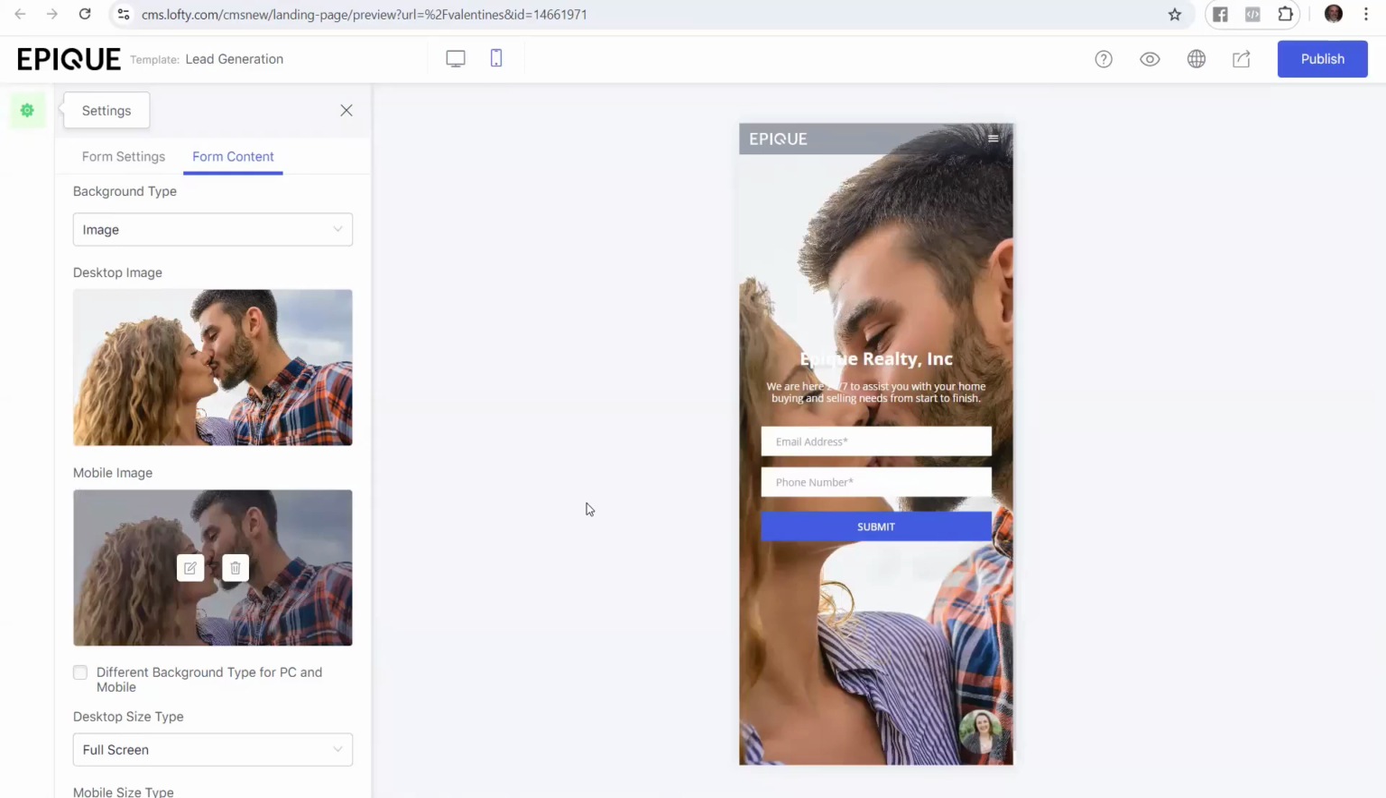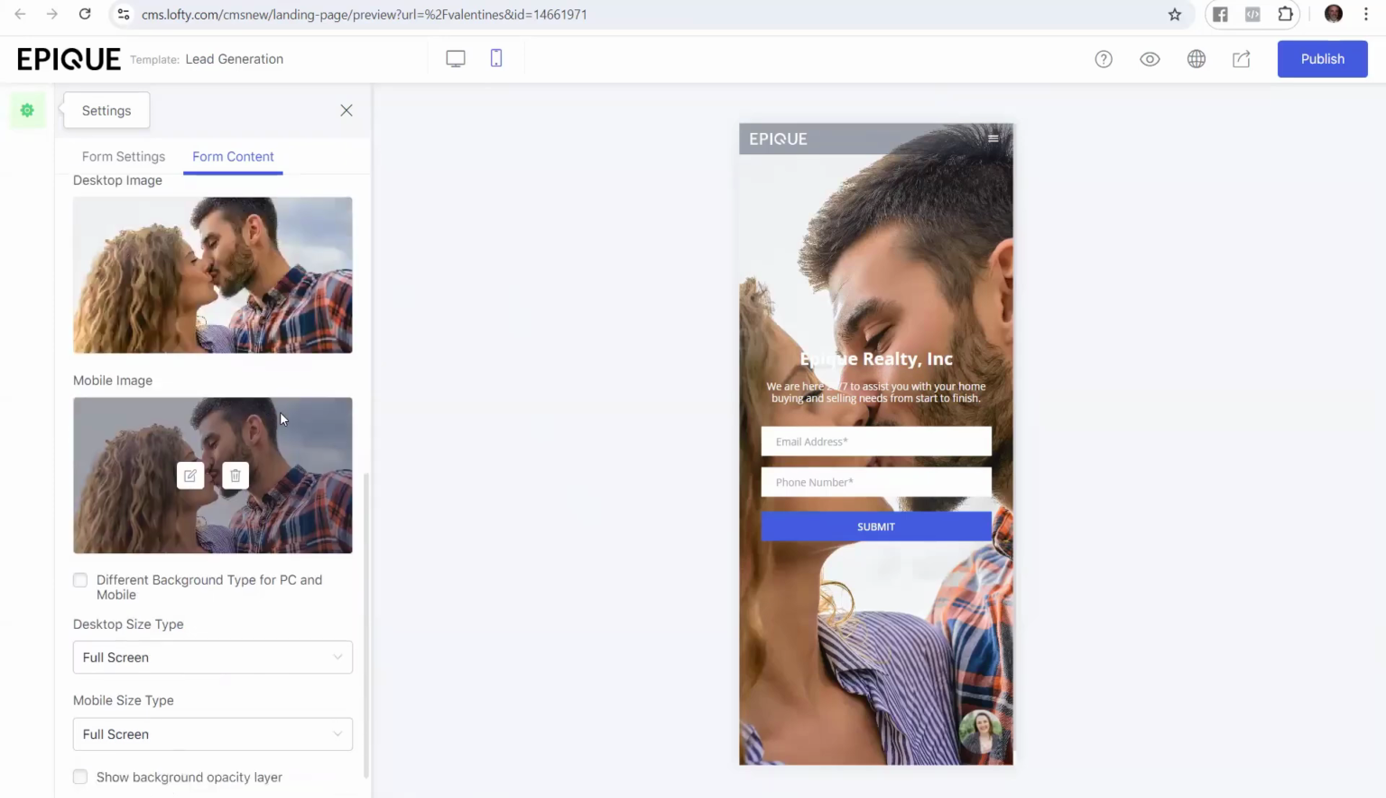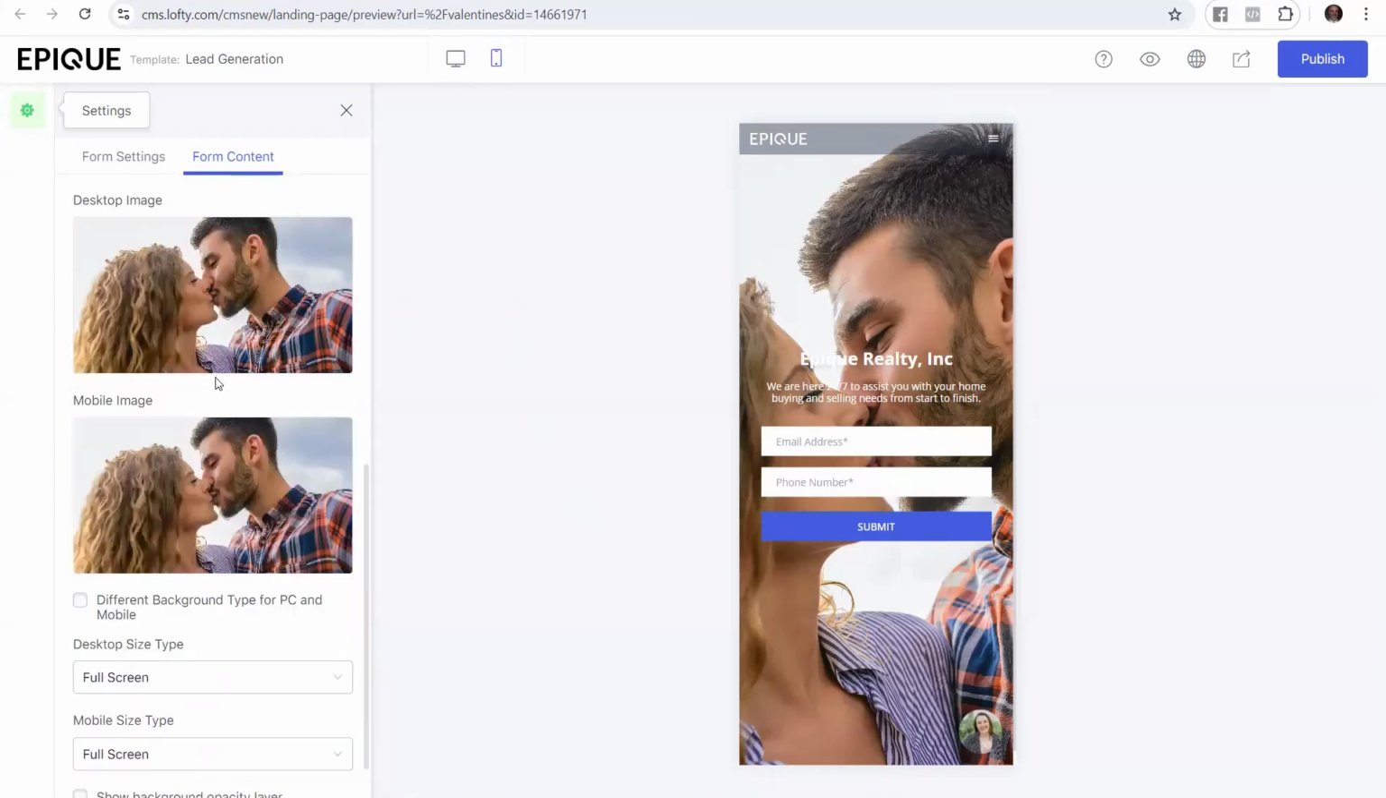So luckily, it zoomed in right on the middle of the picture, the most important part. So that actually looks pretty good to me. I hope it looks good to you as well. But that's how we're going to add those images, and we're done with that part. Let's keep going.